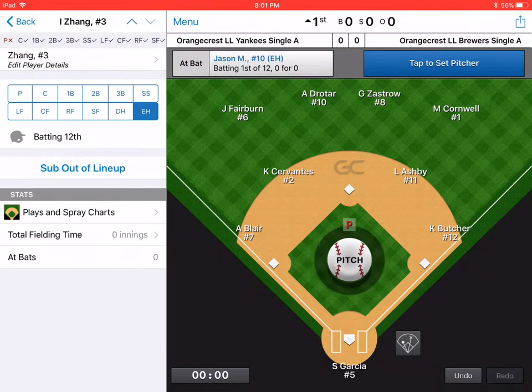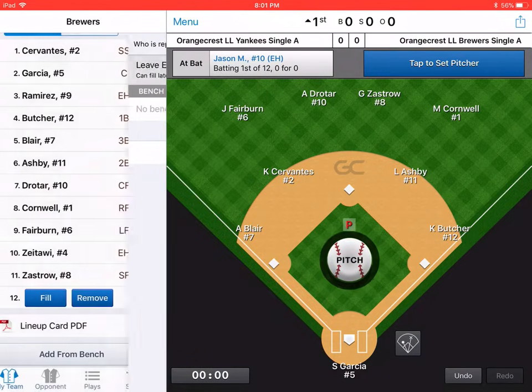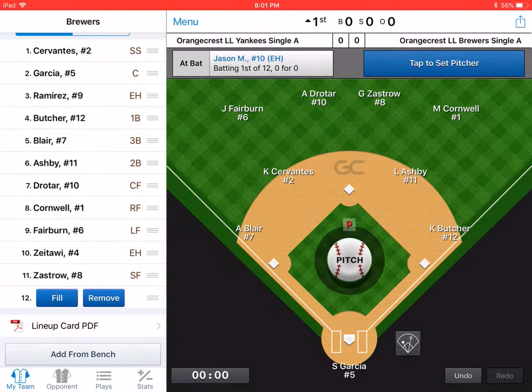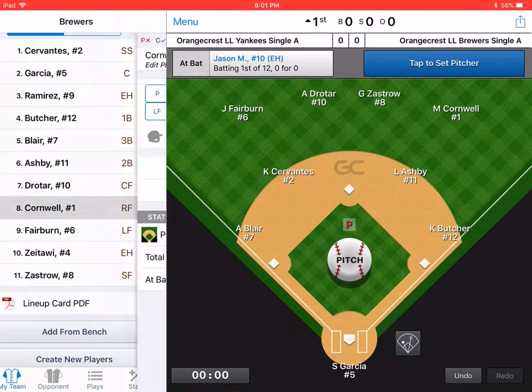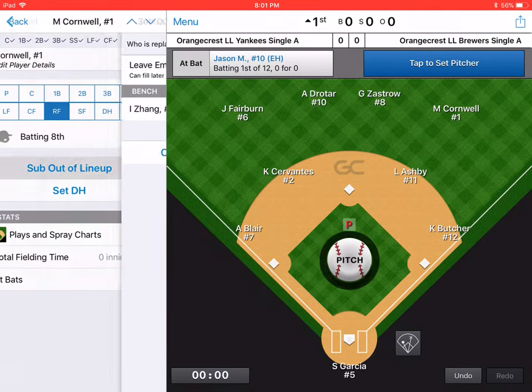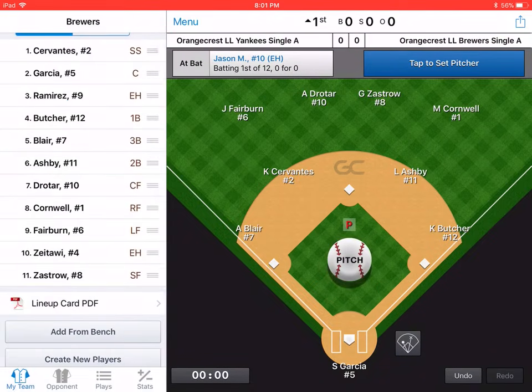Go ahead and tap the player itself, and then you want to sub out of lineup, and we'll just leave empty, we'll fill that later. Now obviously we can't just leave that slot, so we want to go ahead and remove that. And now he's been taken out of the lineup. And you can do the same thing if it was, say, the middle of the lineup. You can sub them out and then leave blank. But we're not going to do that. We'll leave that player in there.